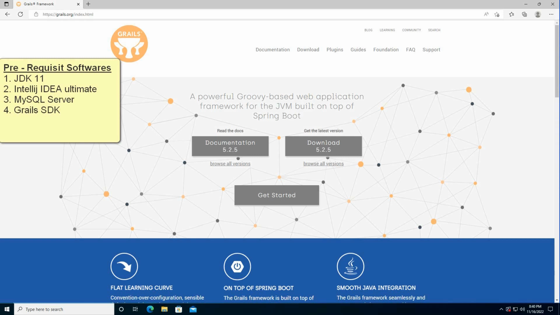You can also write your Java code directly here. Actually, Grails 5 framework is built on top of Spring Boot too. So let's start the environment setup and coding for this. So I took a fresh VM here.